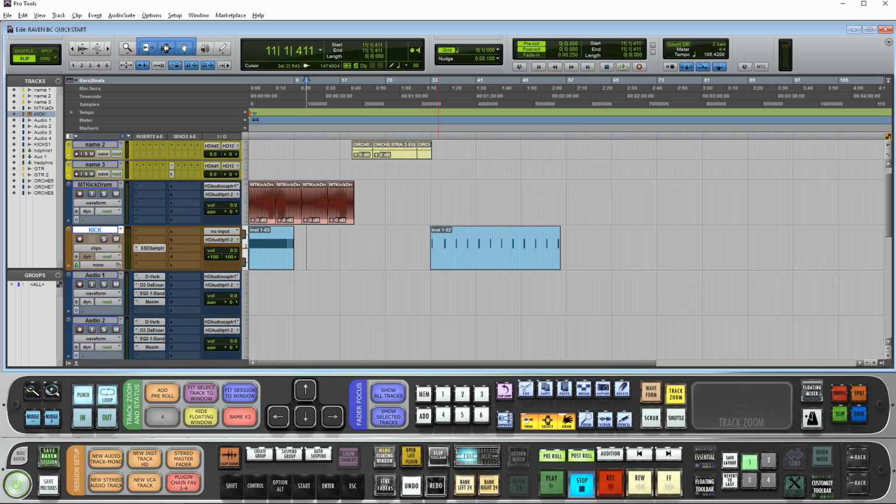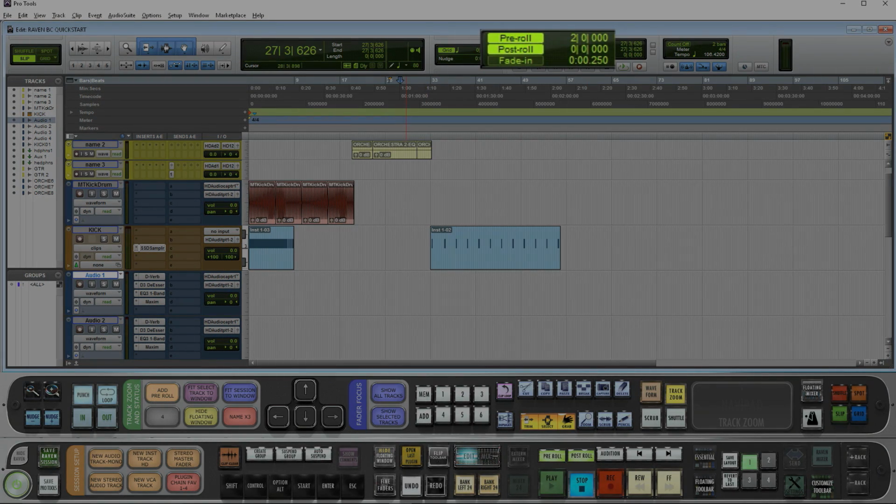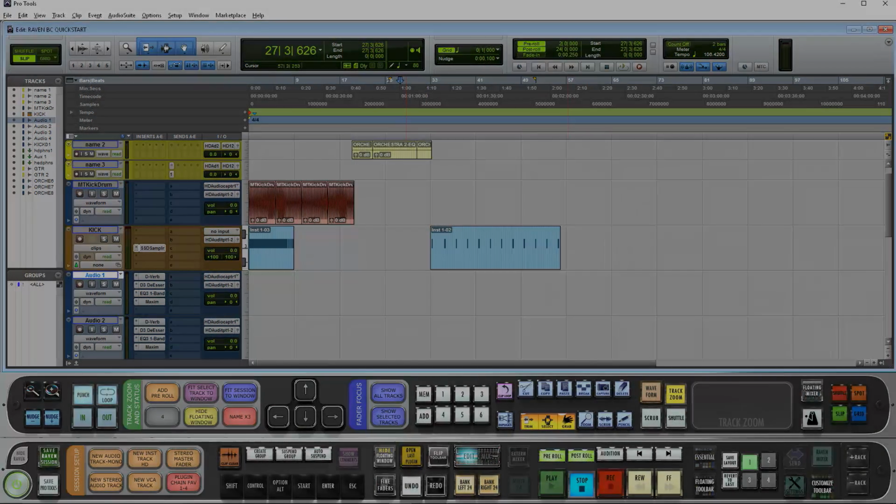Now, watch my new custom recorded batch command set up my pre-roll and post-roll amounts automatically.